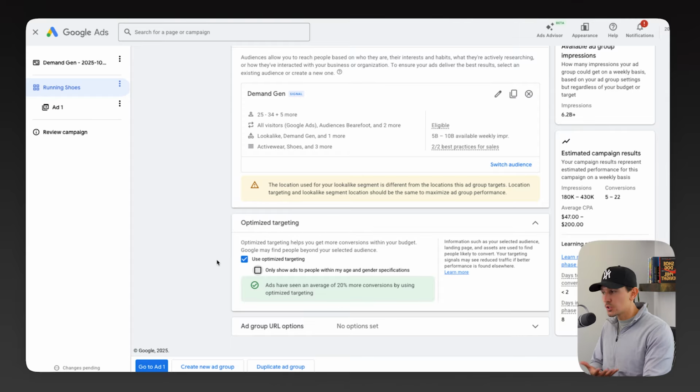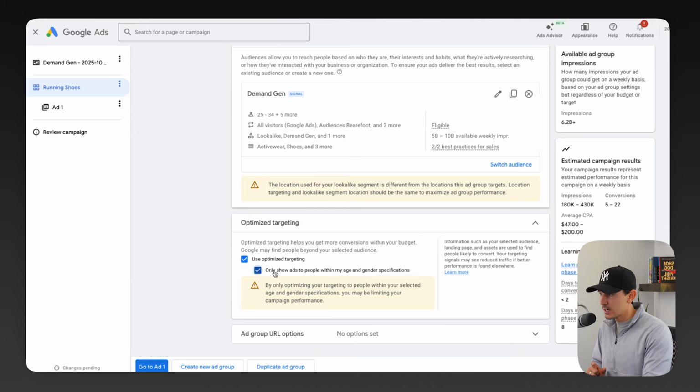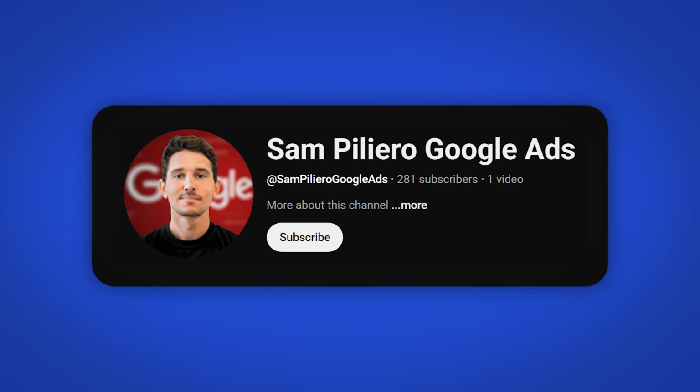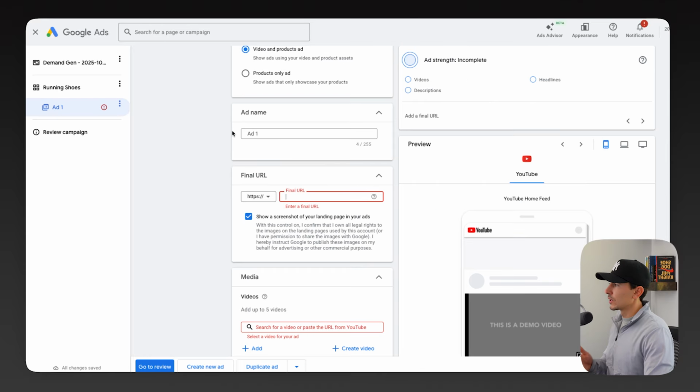And now the one additional box that is very new here is you can click optimize targeting and only show ads to people within my age and gender specifications. To be honest with everyone, I'm not going to BS here. This is not something I have clear data on if it works better or worse. Every single recommendation on this channel and anywhere that you hear from me, it's always coming from hard facts. So for now, play with this if you want. I don't think it's going to be a big factor of success or not. And now that we're done with the ad group, we can go to ads.